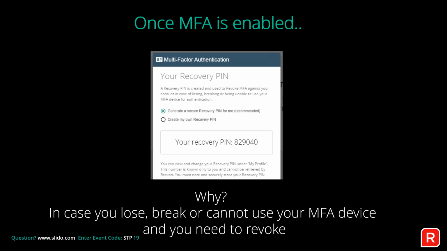Say, for example, you've lost your mobile phone and you need to revoke access. In the Reckon portal, it'll prompt you to enter in your recovery PIN just to confirm that it's you that's revoking it, and then it'll delete it. Otherwise, you can also use the recovery PIN if you want to change devices. Say, for example, you don't want to use SMS text feature and you want to use the Authenticator app instead. You can revoke the access and then enter in that recovery PIN.